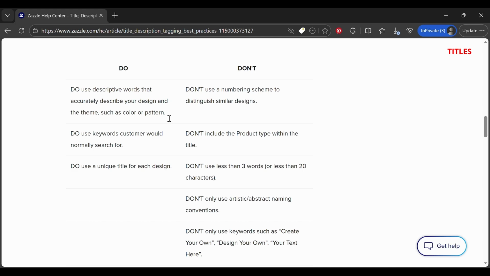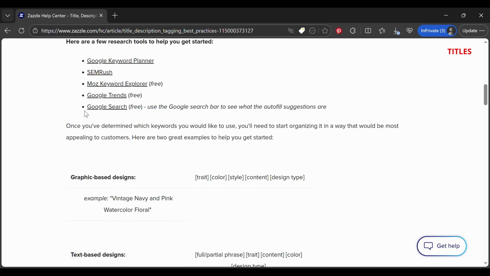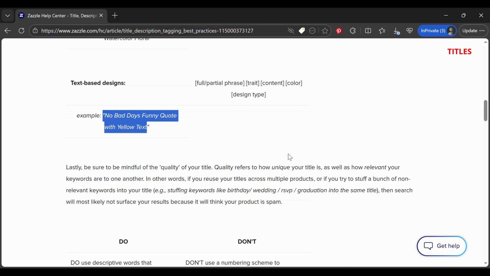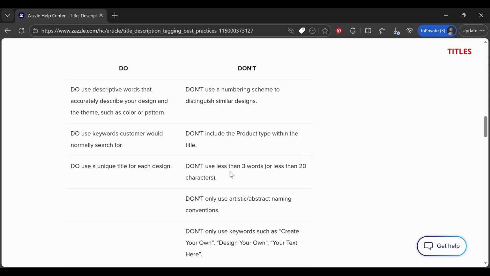Don't use less than 3 words or less than 20 characters. I don't know if you remember, in the upper part, I told you that there are around 5 recommendations of different words to use, and I told you don't use less than 3 keywords. That's also because they know that there are some niches or categories that are not so big. So they don't need to have so many keywords or to be so specific, right?